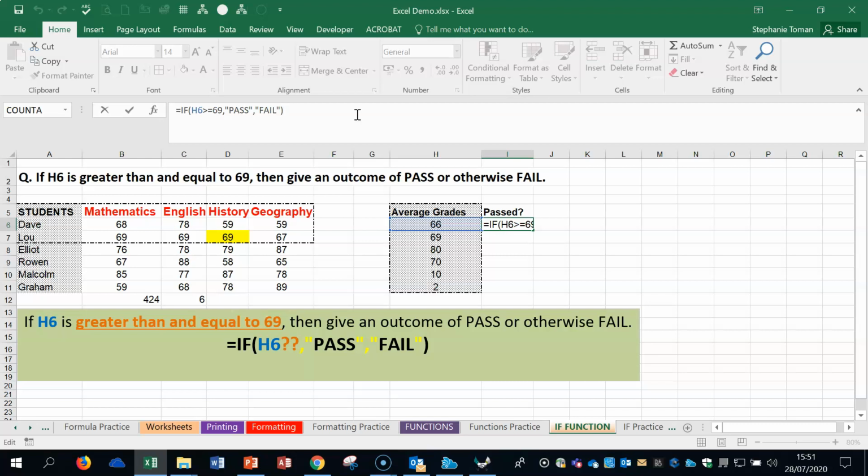So it's put our open brackets in, our closing brackets, put the commas in, and it's put the speech marks in for me. If you know how to do them, you can type it in, double click, so you've got H6 greater than or equal to 69, comma, speech mark pass, speech mark, comma, speech mark fail, speech mark, close bracket.